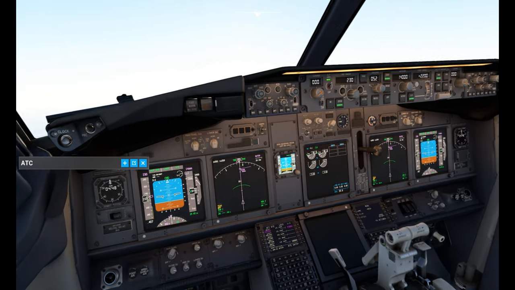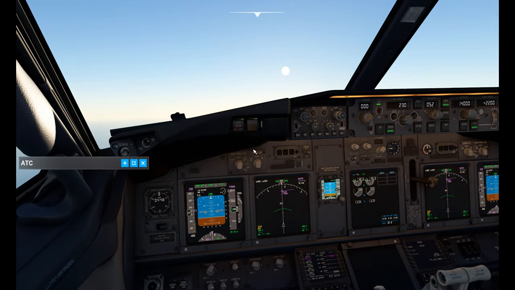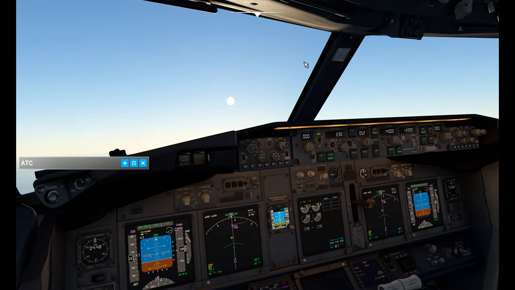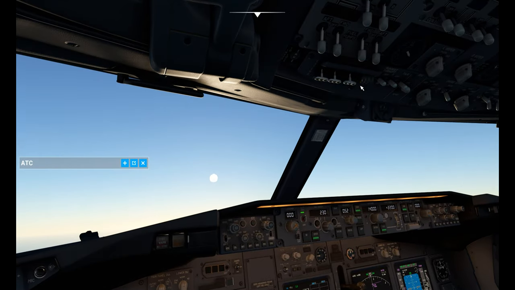And we switched on our landing lights when passing 10,000 feet. Officially you have to switch them off. In case you forget it, nothing will happen. But just a reminder to you.